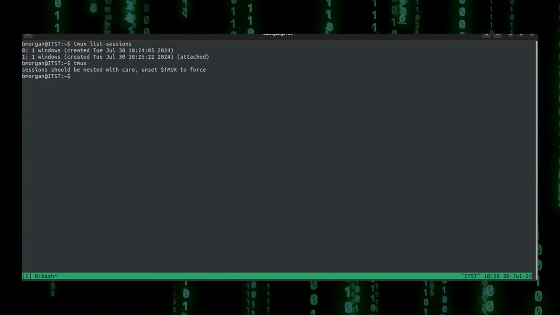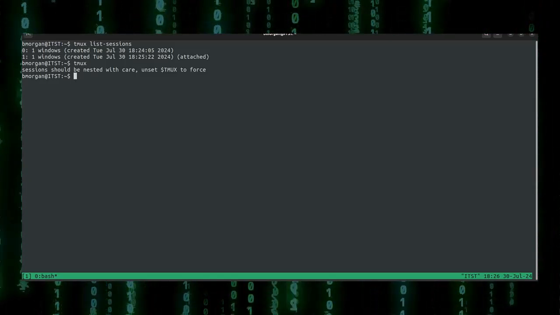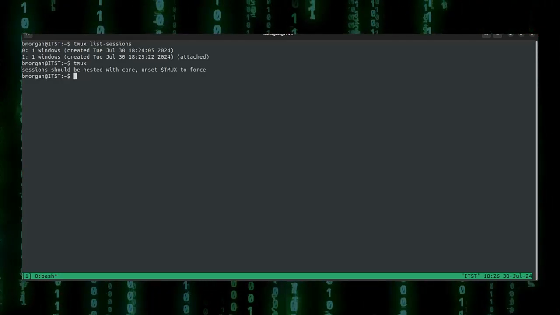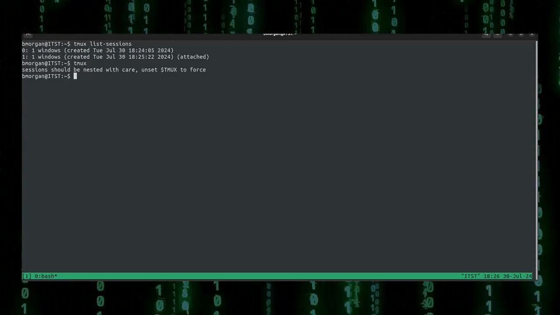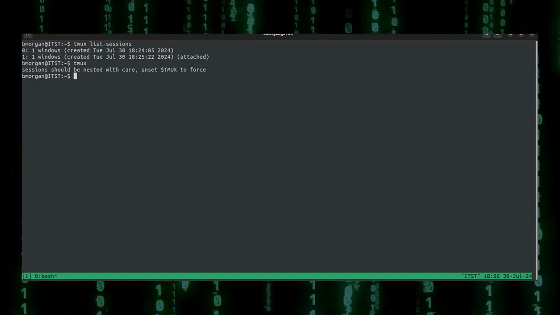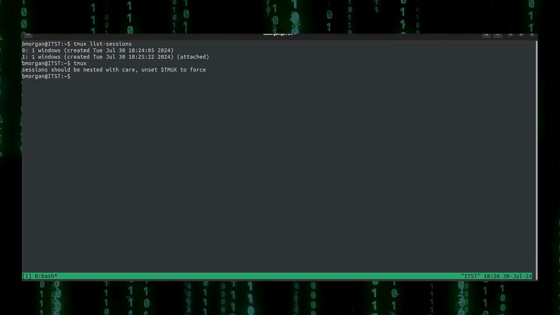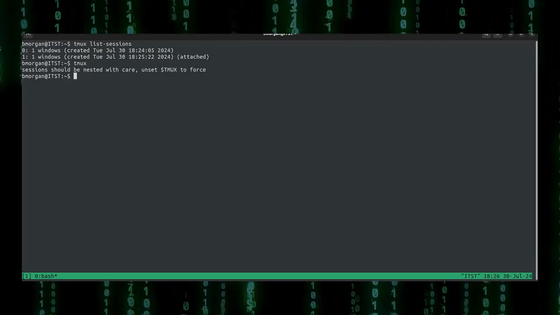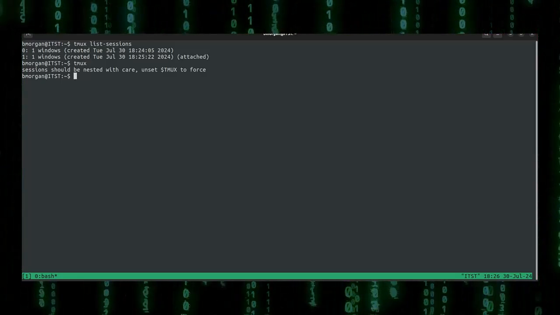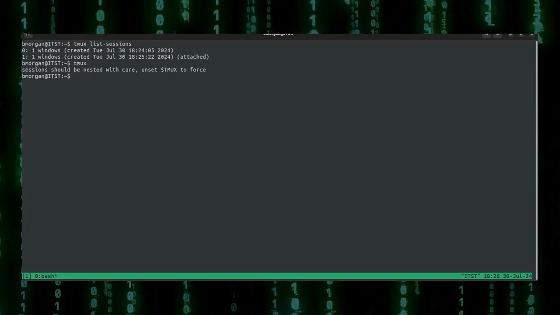But wait a minute. While you can create a Tmux session within a Tmux session, or a nested Tmux session, as the warning says, you need to be extremely careful when doing so. I'm not going to go into detail in this series on how to do this, but if it is something you are interested in doing, it's a more advanced feature of Tmux, and you can look that up on your own after you get done with this series if you want to.